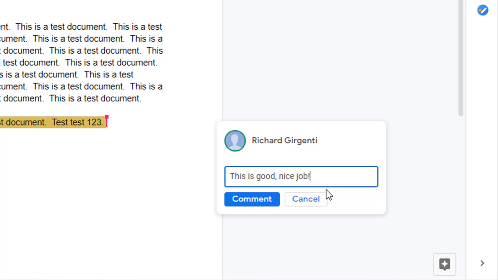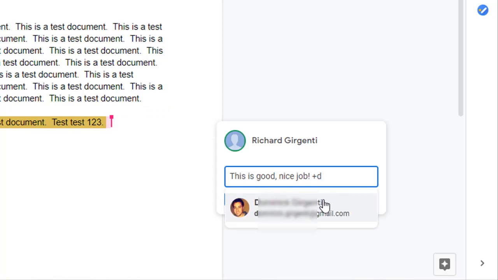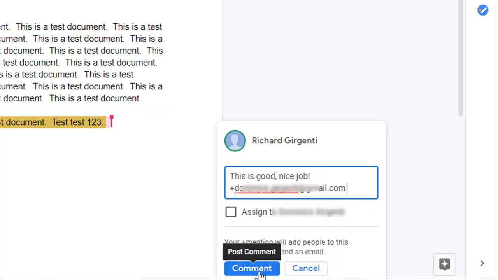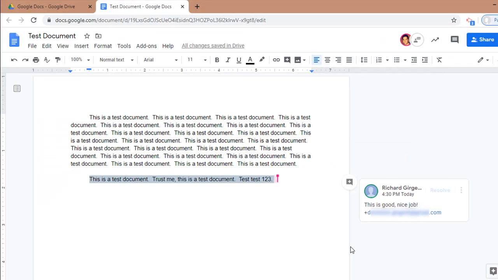To notify a specific person on the comment, type the plus symbol and then the user's name. The person will get a notification that a comment was made to them. That user can then reply to start a conversation.